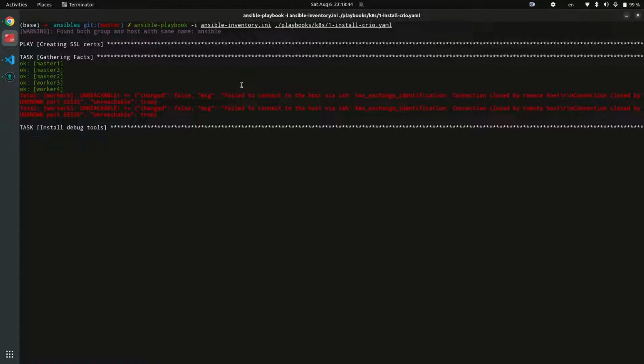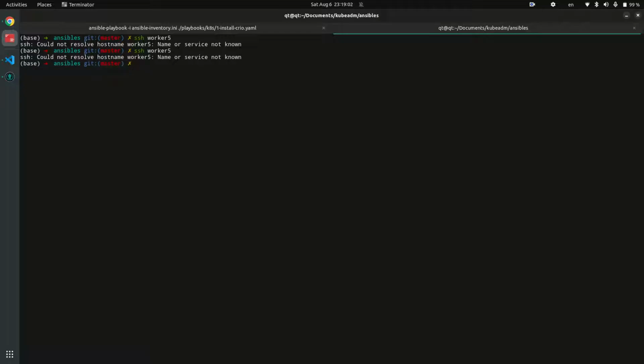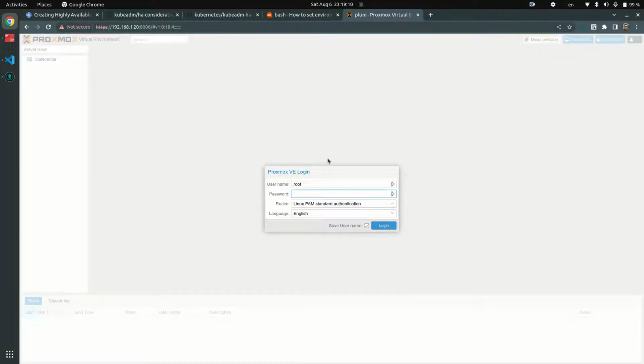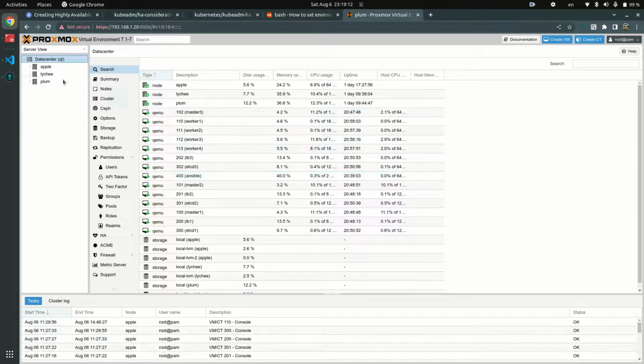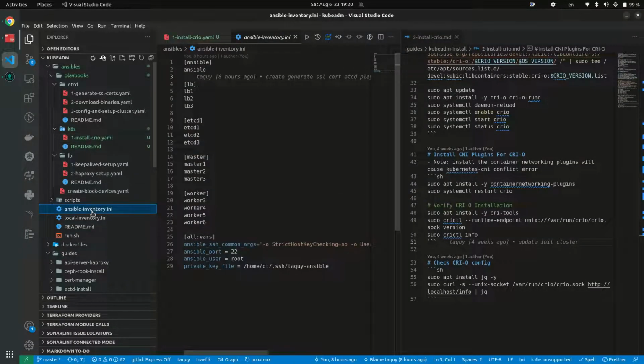So for some reason the connection is closed. Let me check again for worker 5 and worker 6. Something is wrong with the tab, I think. Okay, so I think it has some problem. We don't have worker 5, worker 6, so something is wrong with it. Let me check for this one again.